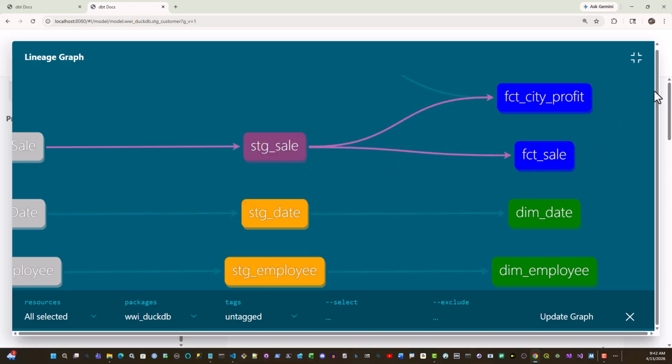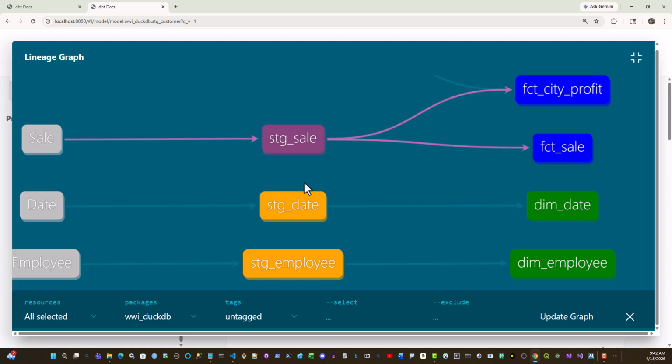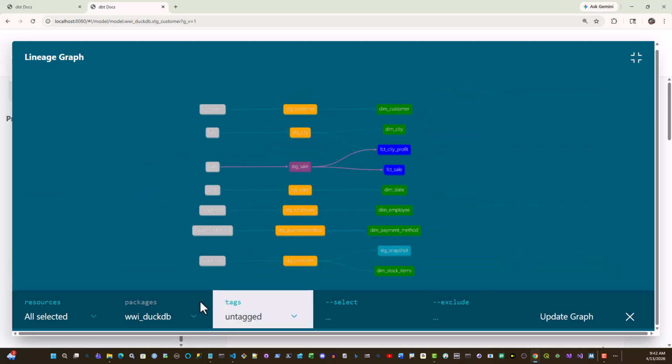So all this can be manipulated, and you can go wild doing what you want to see here. I'm just rolling my mouse wheel to zoom in and out here. You can also use tags, as you can see. For all this detail and more information, you should refer back to the dbt Labs documentation.